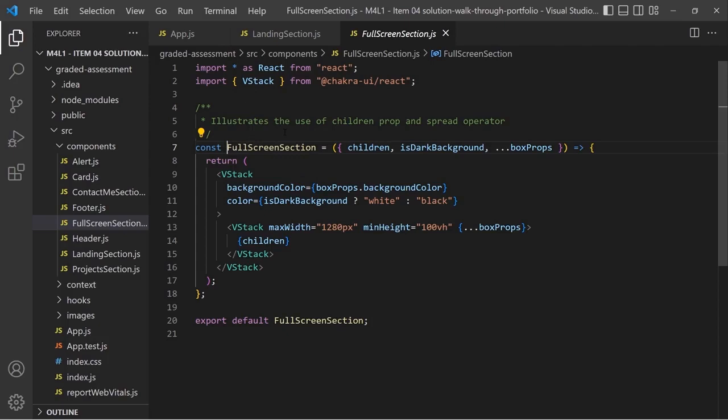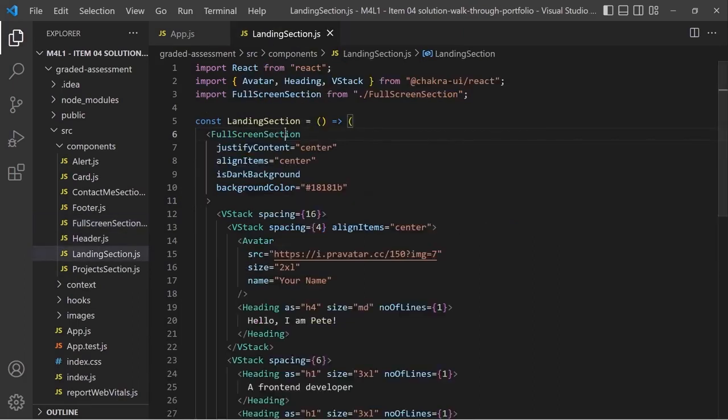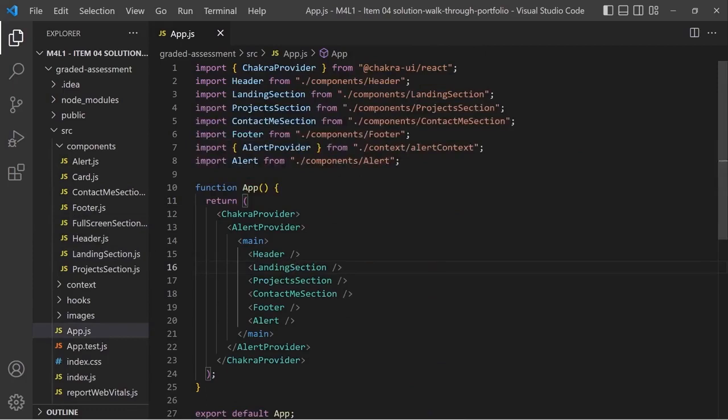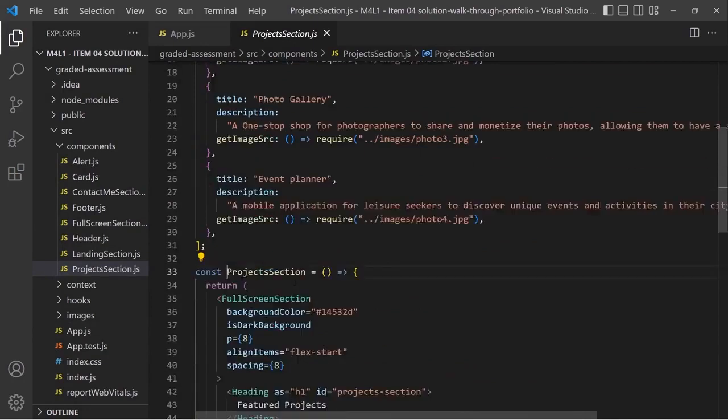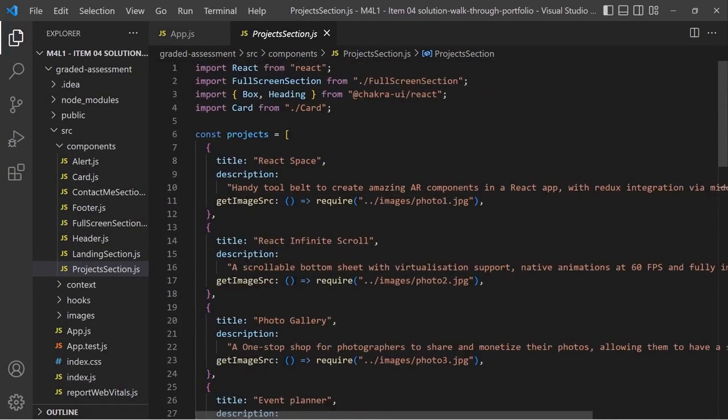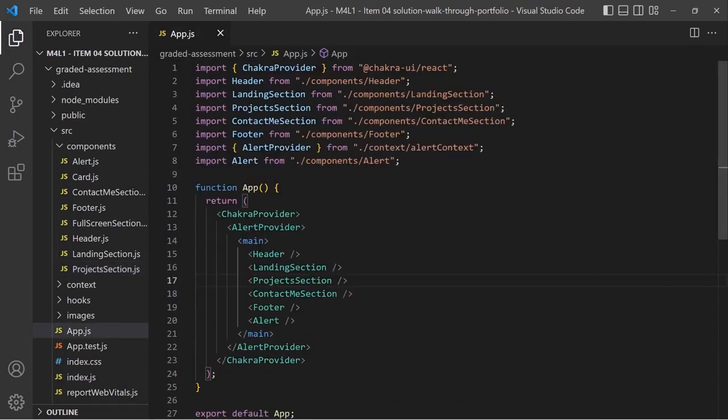Its goal is pretty simple, to create a full screen container box with 1280 pixels as width, with a specific background color and text color depending on whether the background is dark or light. The spread operator allows you to pass down other layout props to the vertical stack component in case you would need further customization. Next, there is Projects section. This is another presentational component that renders all my featured projects in a grid layout. And finally, I will move on to the star of the show, the Contact Me section component.